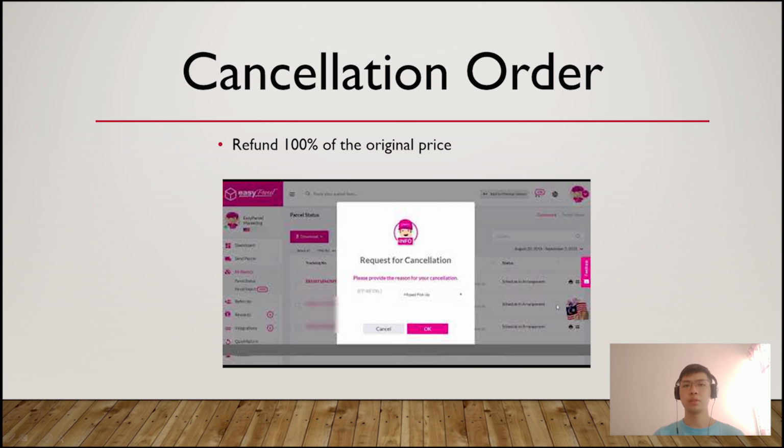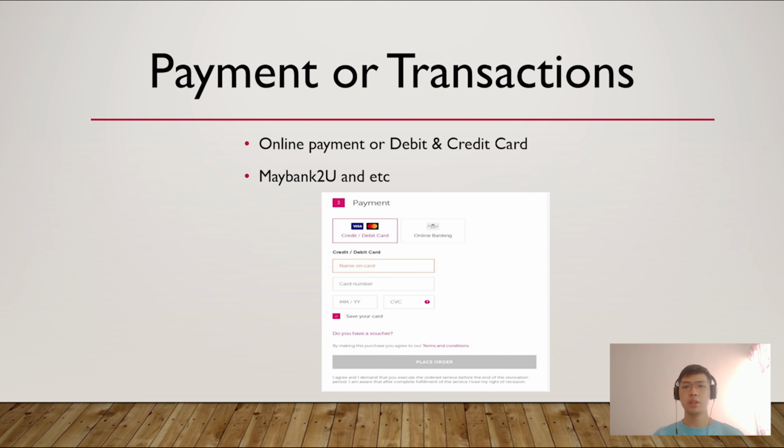In project part 1, we need to list down the functional and also the non-functional requirements. In the functional requirements, my point is cancellation of order. It means that the customer can cancel the order after the payment has been done, with a 100% refund of the original price. My next point is the payment or transaction.